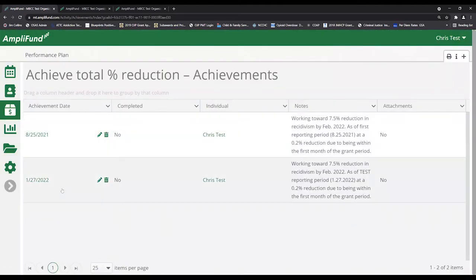There are 2 listed here. I have one dated out in the future because I was testing what was happening. So you can see my narrative here, working towards 7.5% reduction in February of 2022. And as of my test reporting period, I'm stating that I'm at a 0.2% reduction due to being in the first reporting period of the grant.